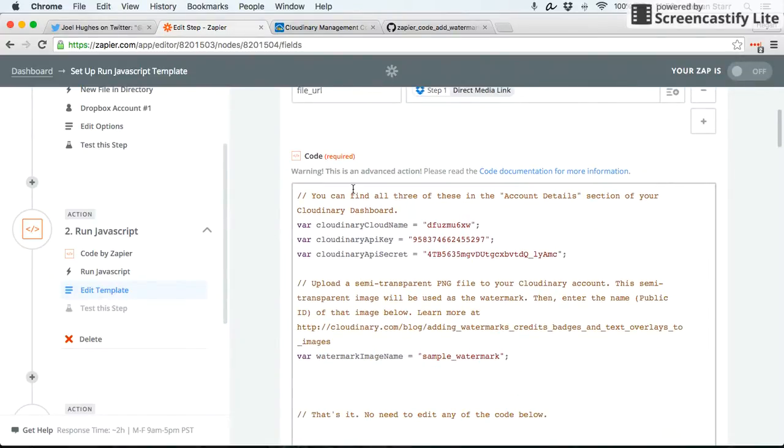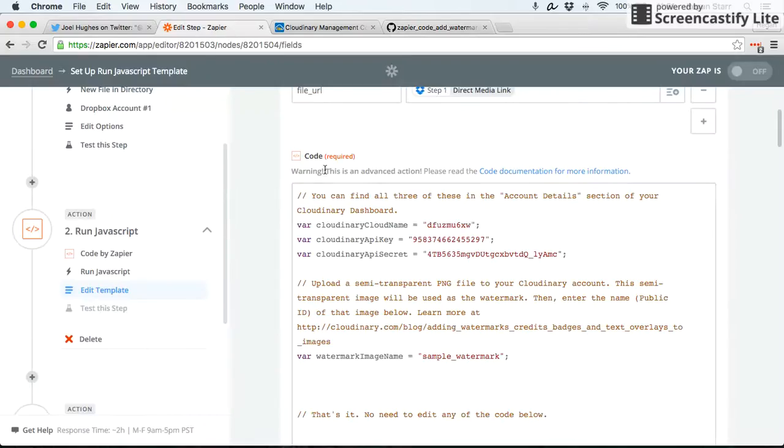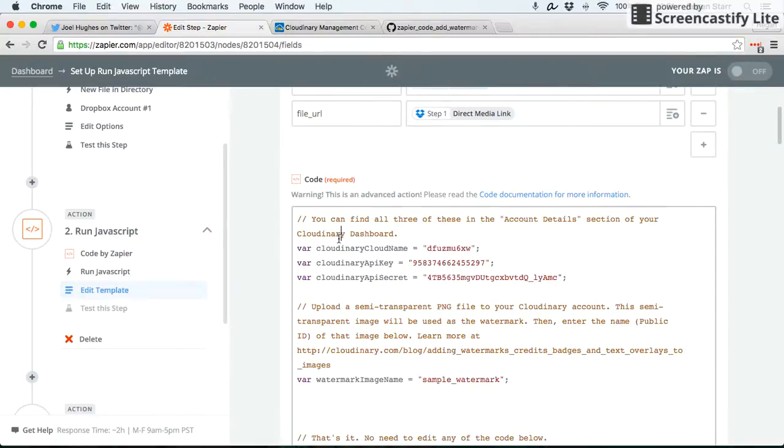Next, we just need four things. I know this looks like a lot, but we will be done with this shortly. All of this code is available in this gist here, and I will link to all of this code in the description of this video. So I copied all of this and pasted it into this code text area.